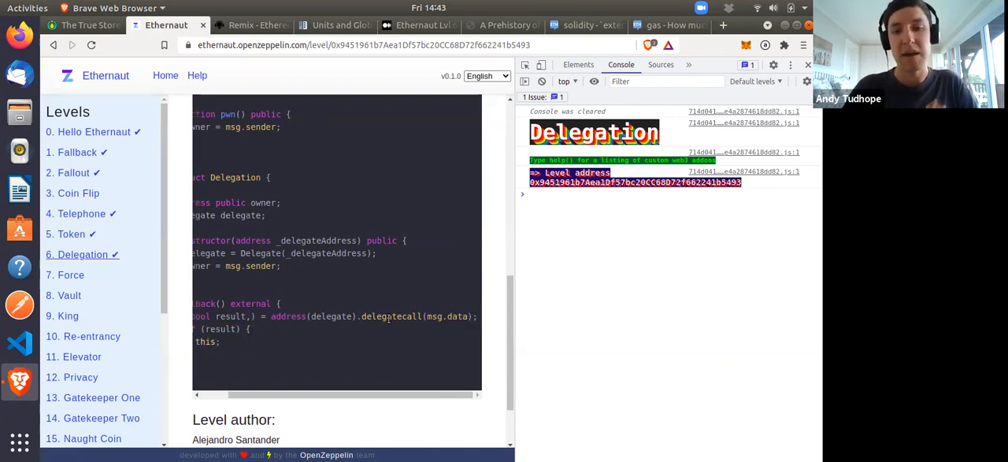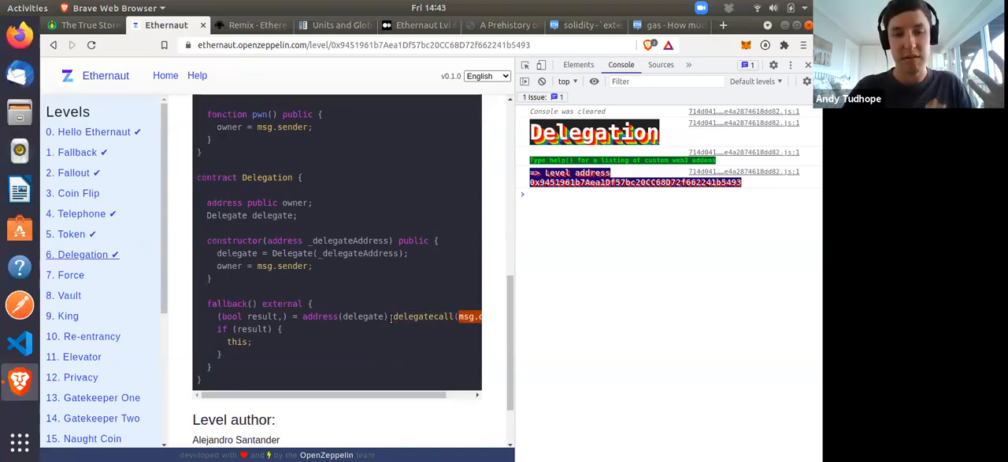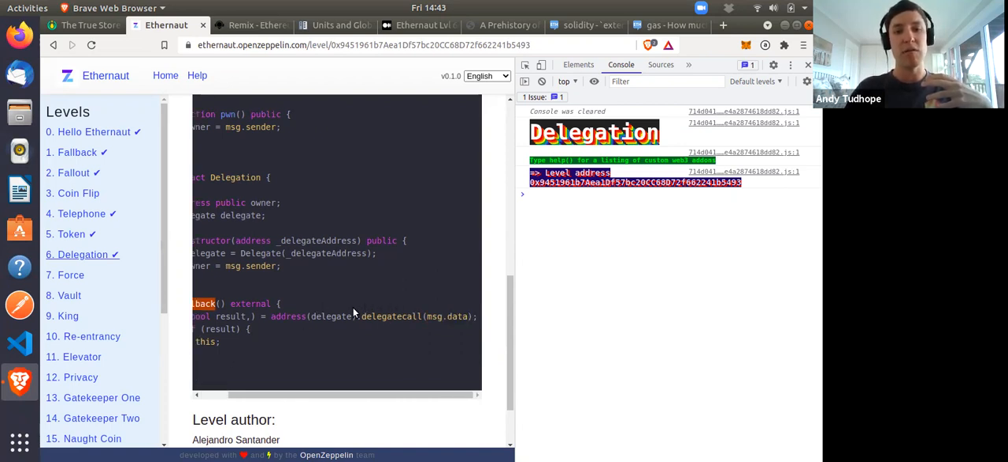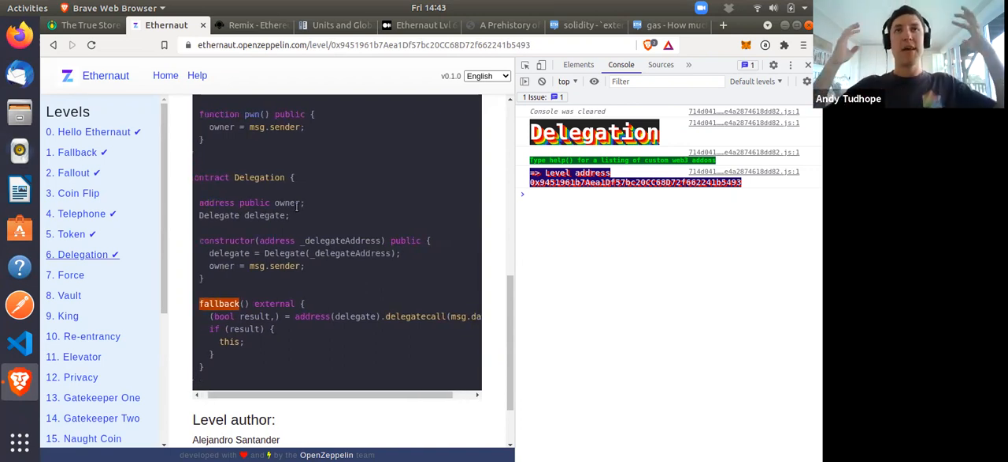What we're saying is go and look at the Delegate contract and delegatecall any data that is passed in this message to that contract, right? So take whatever the msg.data of a transaction that is sent to our Delegation contract, go and delegatecall it to our Delegate contract, and return whatever the result is, right?